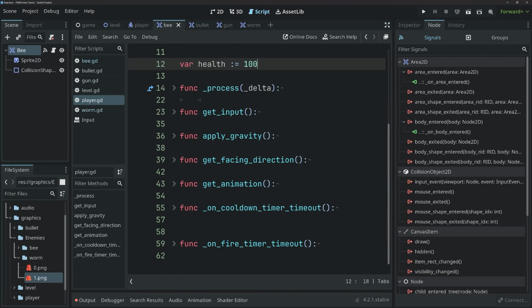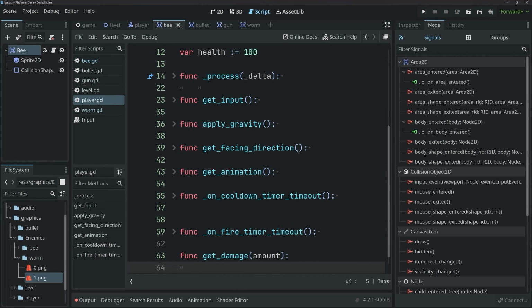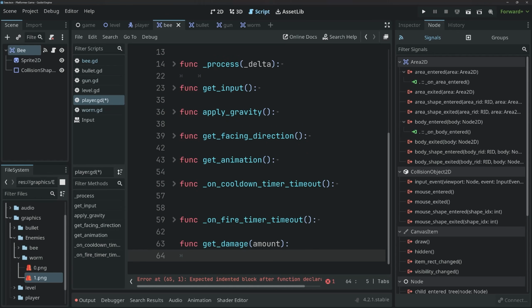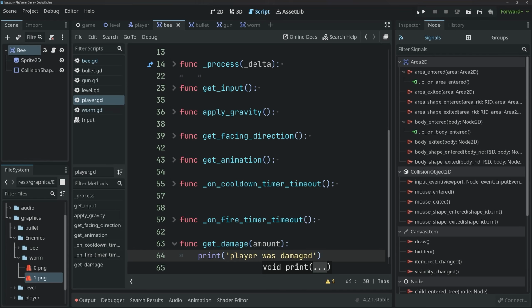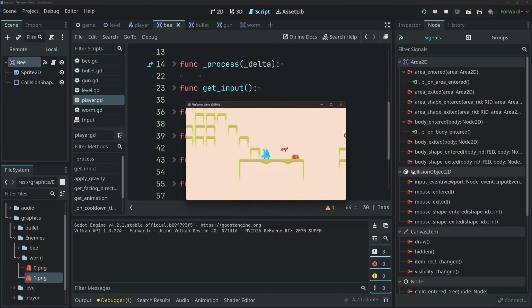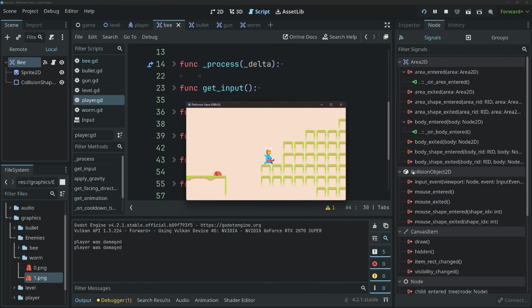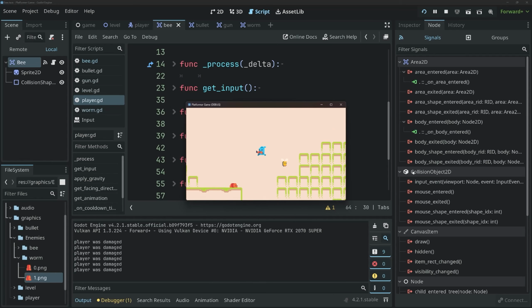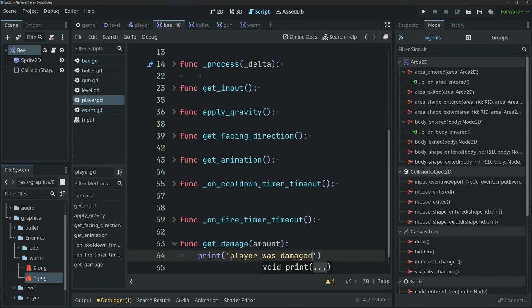Inside of the player, I want to create another function, get_damage, with some kind of amount. If that one is triggered, I want to print the amount that we are getting. If that one is triggered, I want to print player was damaged, at least for now. Let's try that one actually. If I now collide with the bee, we get player was damaged. So that is indeed working. That was the first issue.